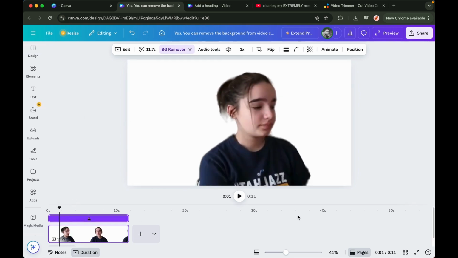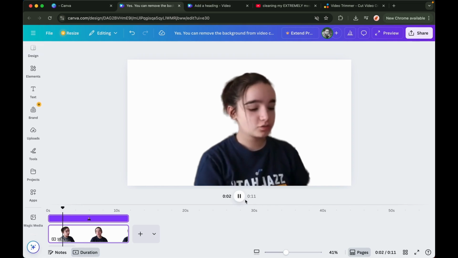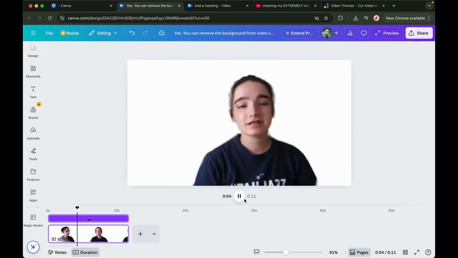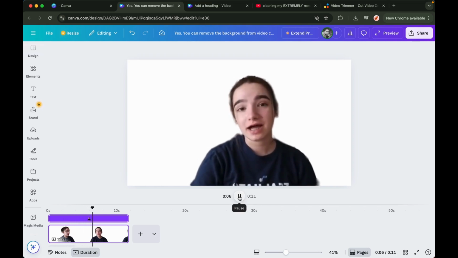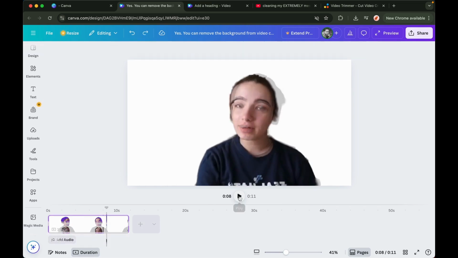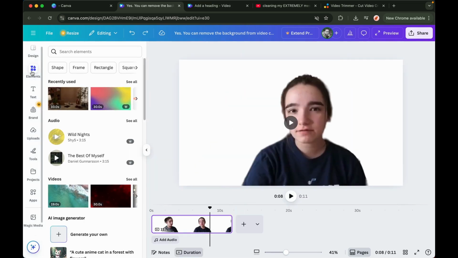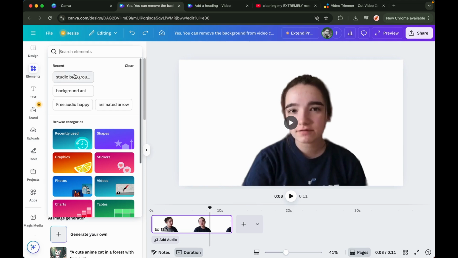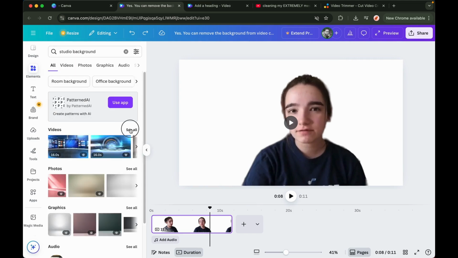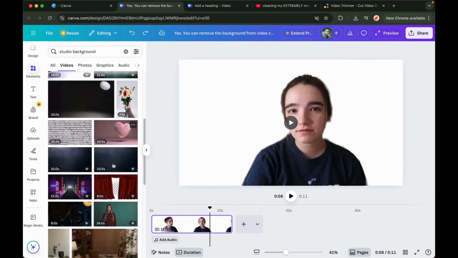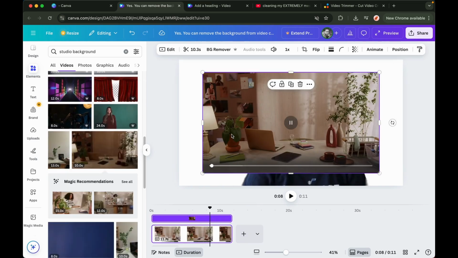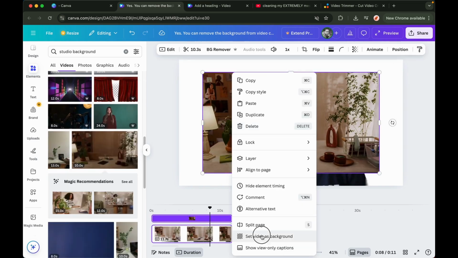Yes, you can remove the background from video clips right inside Canva. This is a pro-level feature that used to require expensive software like Adobe After Effects. Just like that, you can put yourself in front of any background you want. This instantly elevates your videos and gives them that polished, professional studio look. It is, without a doubt, one of the most powerful tools for Canva editing video.